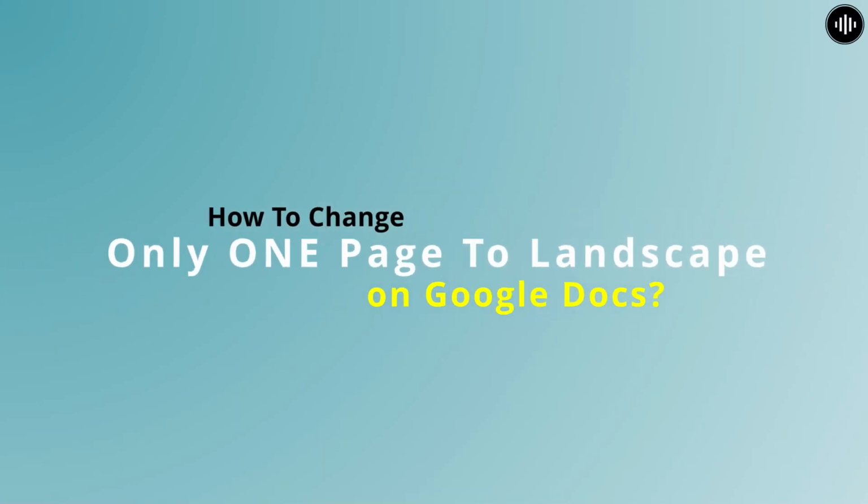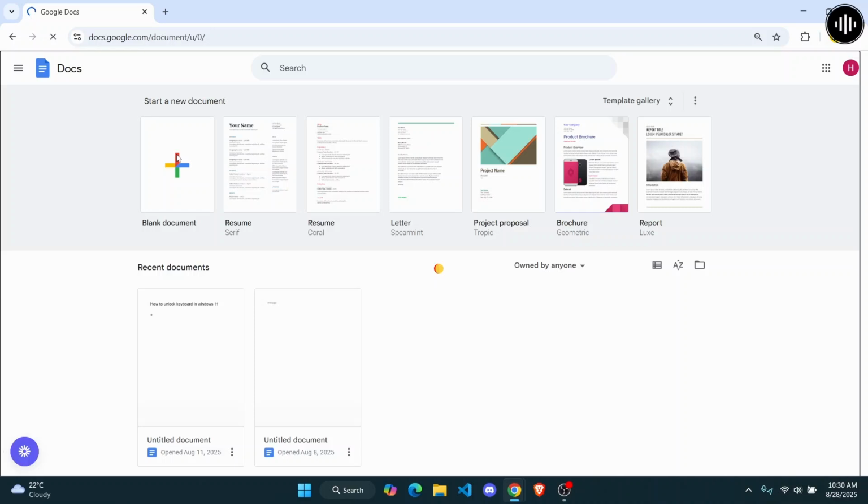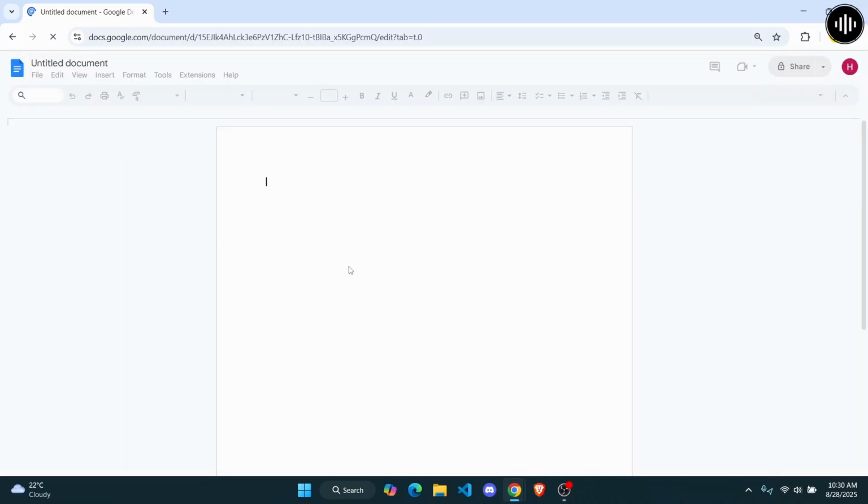How to change only one page to landscape on Google Docs. Hey guys, in this tutorial, I'm going to show you a quick and easy way to change only one page to landscape on Google Docs.